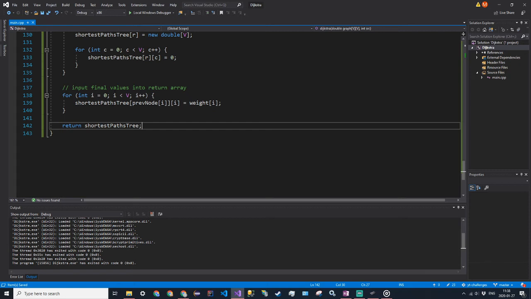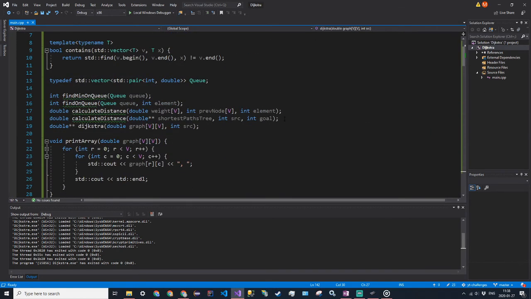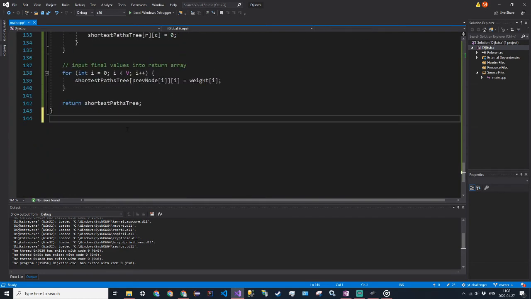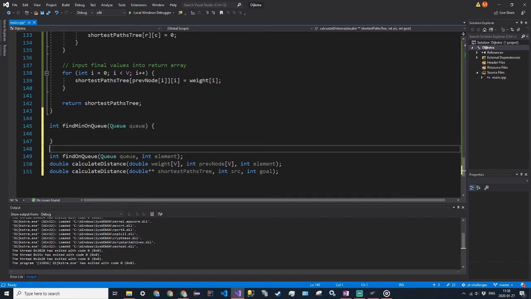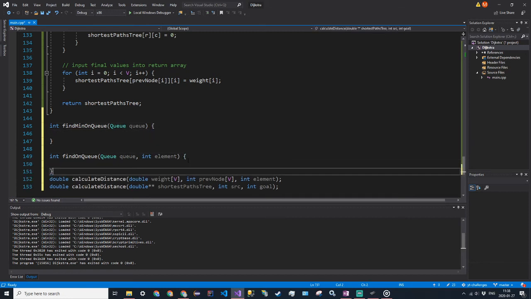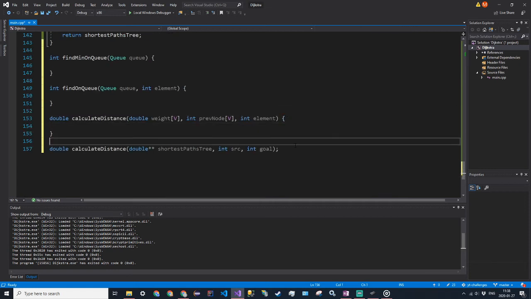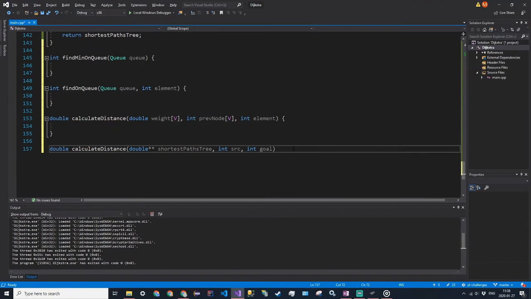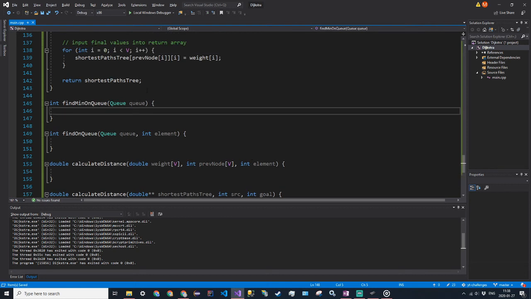the other methods that we have not written yet. So we have all of these, and I'm just going to go ahead and copy them all down, like that. We'll start with findMinOnQ.